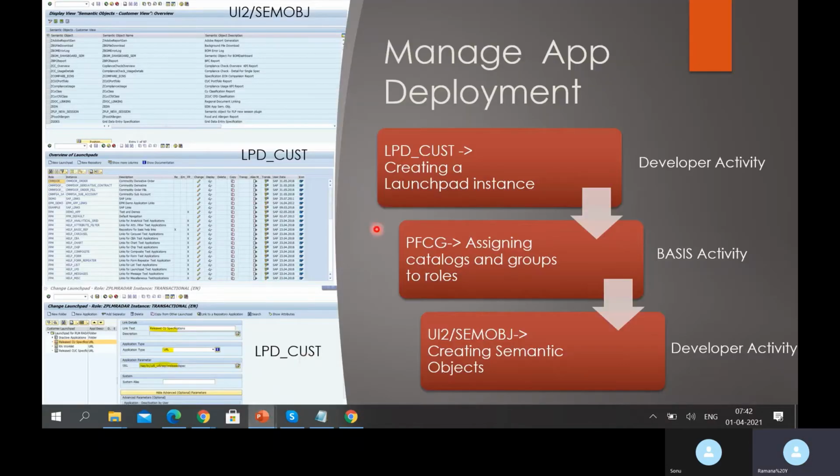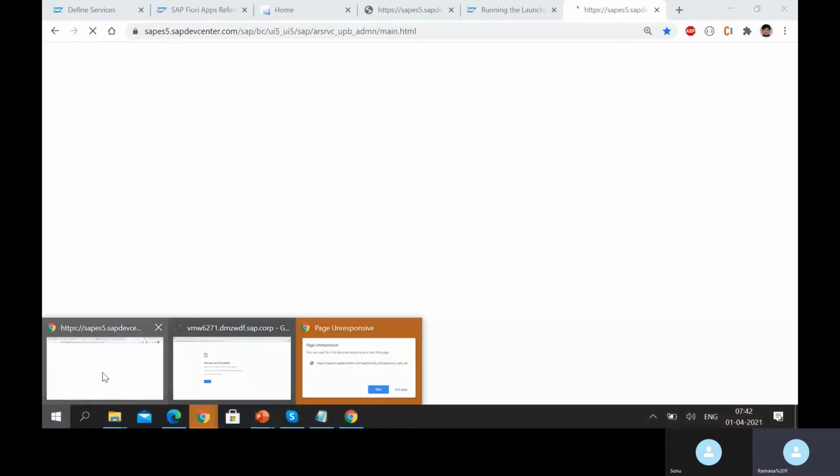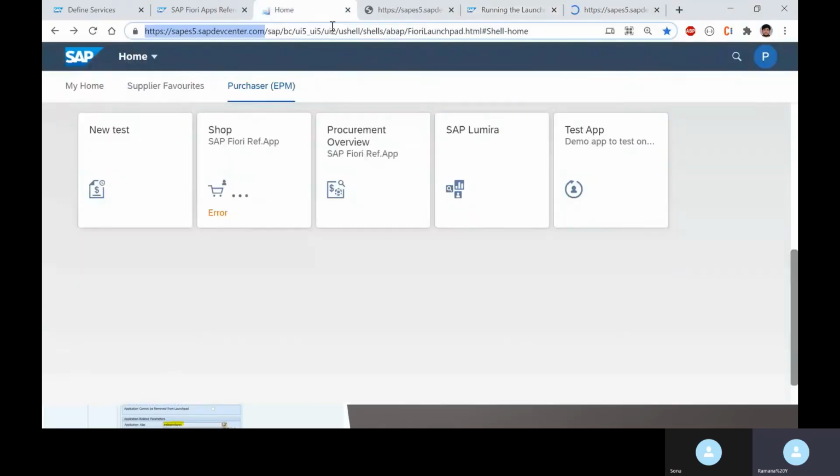So how do we create the Launchpad itself? Suppose you have different functions in a customer landscape, and you want a separate Launchpad for each of them. How do you create that? For that, we can create, see, this instance you have, right?